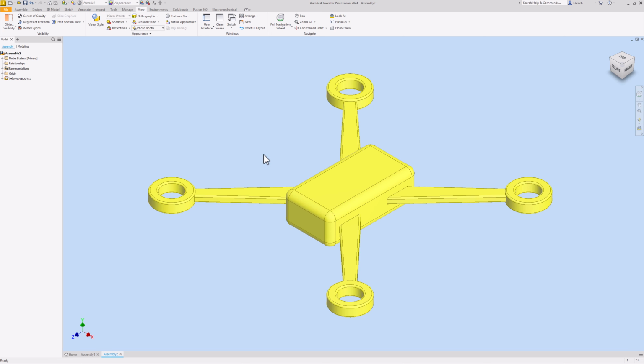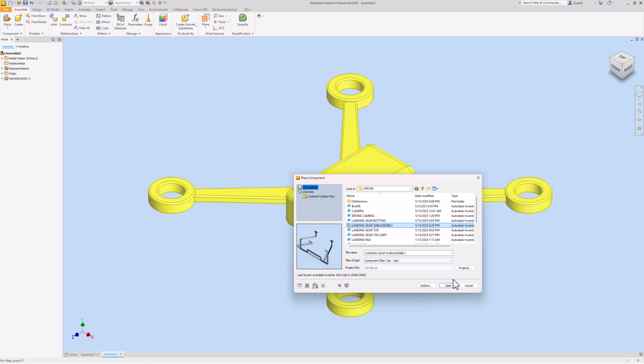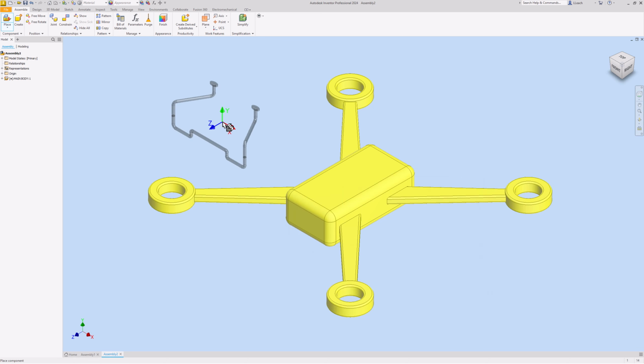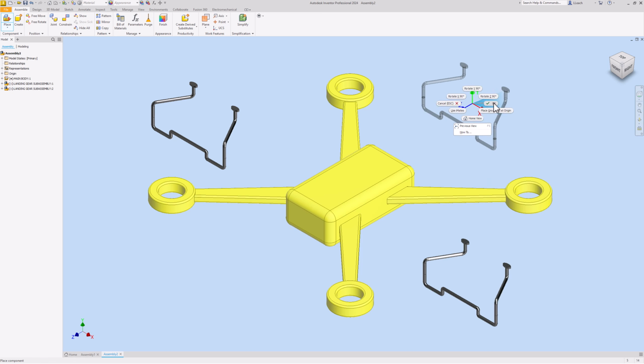Now what I want to do now is I want to bring in the landing gear, because I think those are probably the most tedious parts to put together, and also they're up underneath it. So we're going to have to go to Assemble, go to Place. I'm going to bring in my landing gear subassembly. Click Open. I'm going to bring in two of these. So I'm going to click once, click another one over here somewhere, left click again, right click, hit OK.